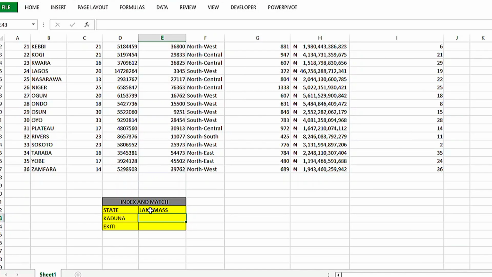Alright, so let's see how to use the index and match function in Excel. Personally, I prefer using the index and match function to find any lookup value I want. This is because I don't have XLOOKUP, so I use index and match as a substitute for XLOOKUP. I like it more than VLOOKUP and HLOOKUP because there's no restriction. In VLOOKUP, your lookup value has to be in the first column. In HLOOKUP, your lookup value has to be in the first row. But in index and match, there are no restrictions. So let's see how it works in Excel.